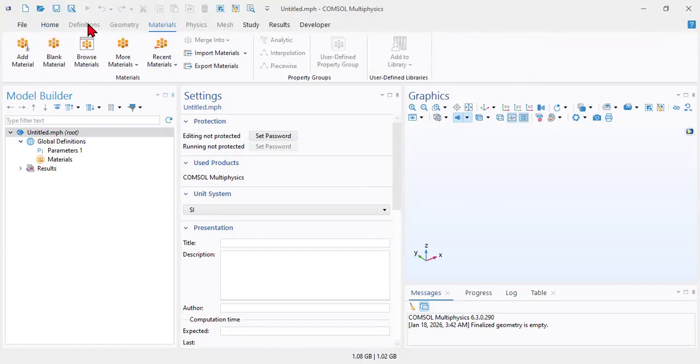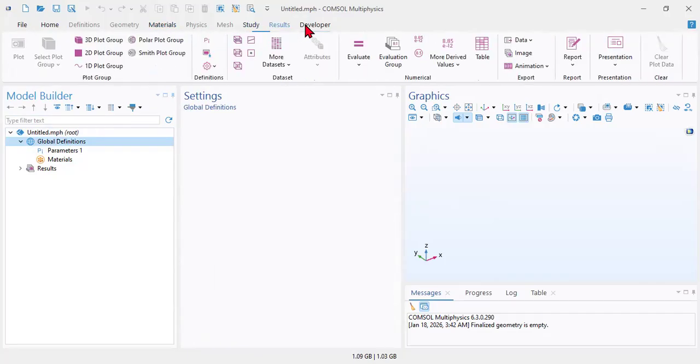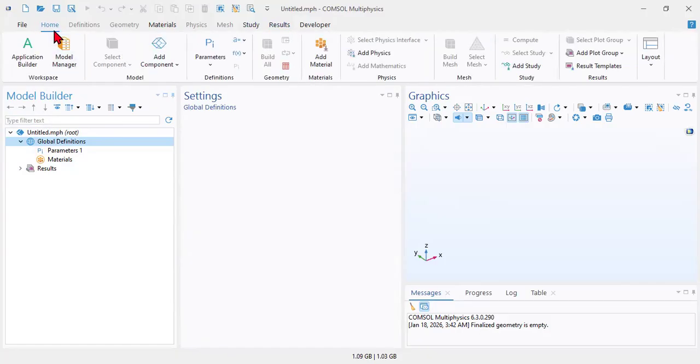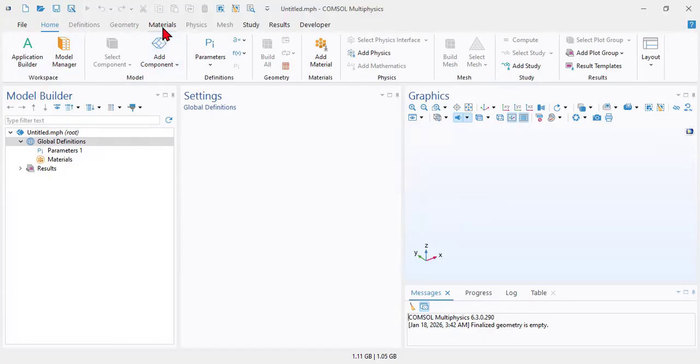So if you select blank model, then you have to select materials, physics, study, results. Sorry, we are working in the model builder, no problem.